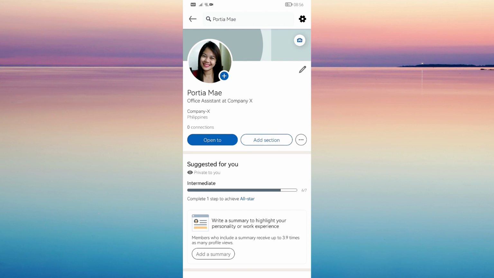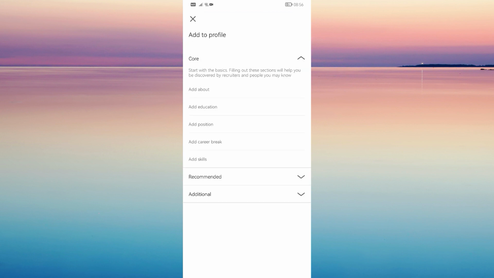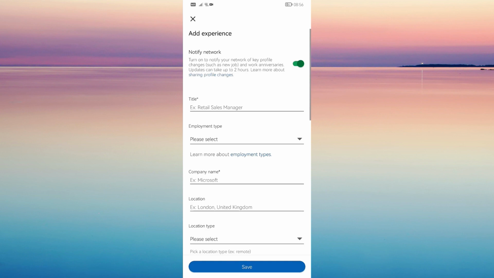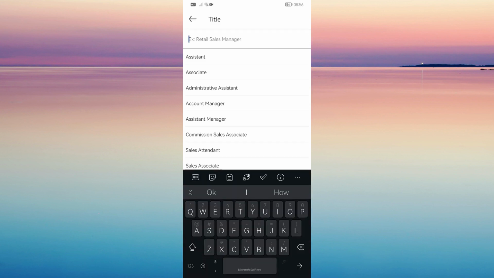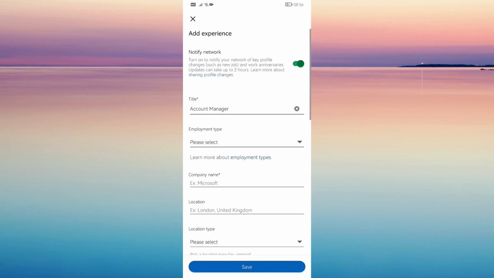From here, click on Add Section, and then Add Position. Here you can choose to notify your network about the changes in your profile by toggling it off if it's grayed out or on when it's green. So let's say we have a new job update. We've become an account manager.